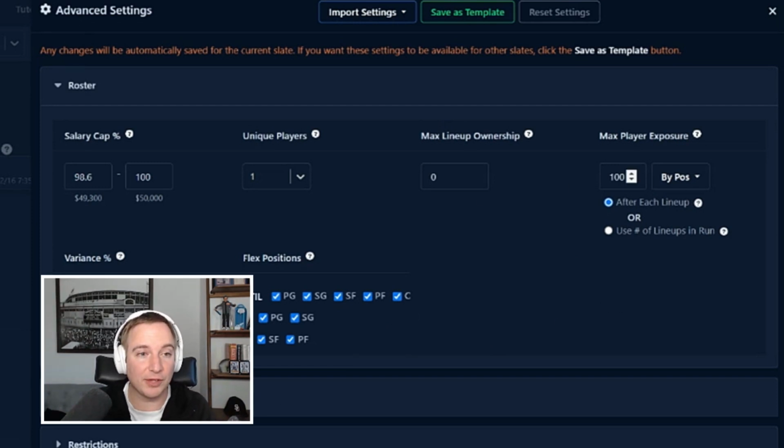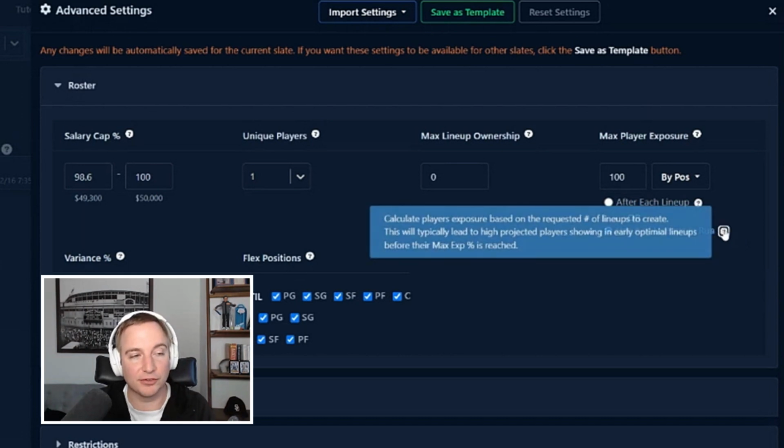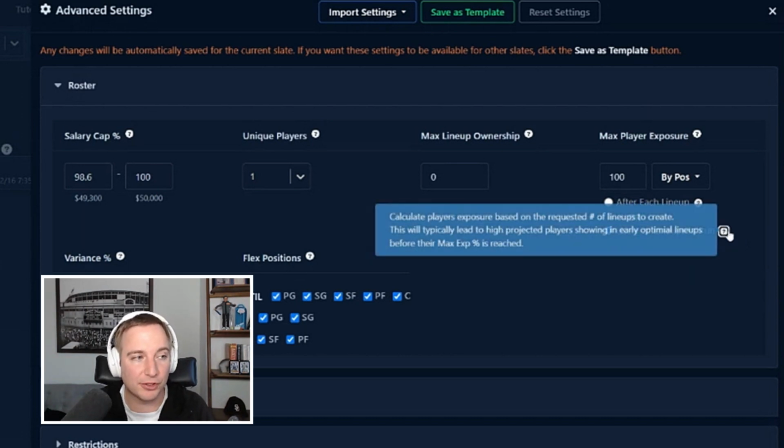I don't use this, but I also use variance and other things that rarely get me to 100% of a player in any lineup. You can also change this positionally as well. You can also have this applied after each lineup or for number of lineups in the run as a whole. And you can see this is just calculating the player's exposure, that it's reaching that threshold either after each lineup, like where are they in the total, or after a requested number of lineups to create.